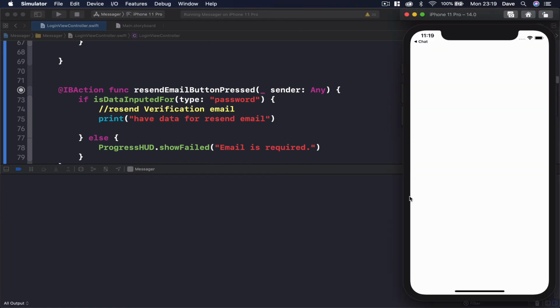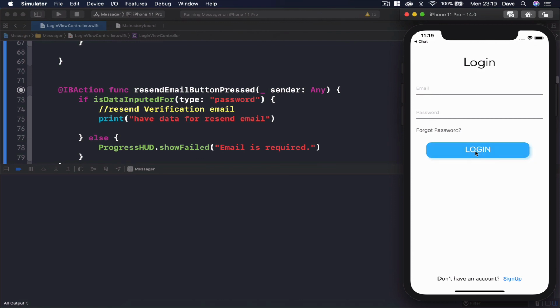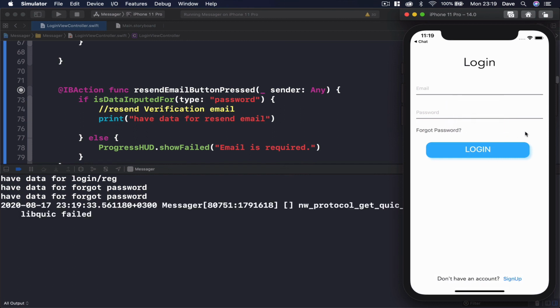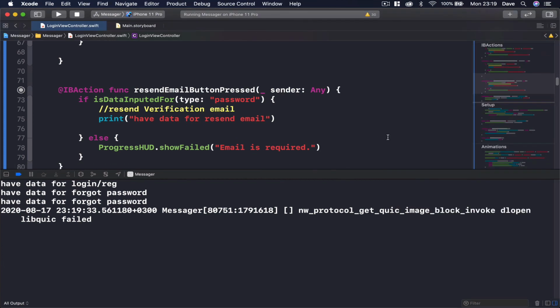We open up here some space, delete everything. All right, so let me come and straight away click this. It says all fields are required, which is good. Let's put some information and try to log in. It says have data for login registration, which is good. Let's do the forgot password. It says have data, because all we need for the password is the email address. It has data. And if we don't have anything, it says email is required. Right, the third button I cannot test because it's currently hidden, but trust me, if these two are working, the third one is working as well.